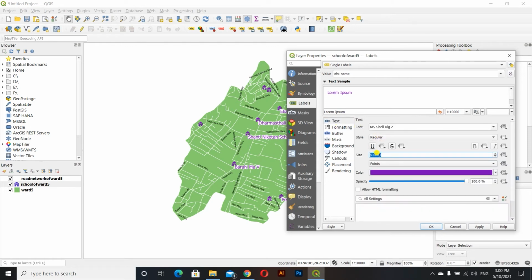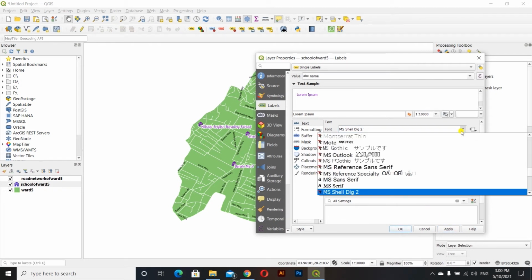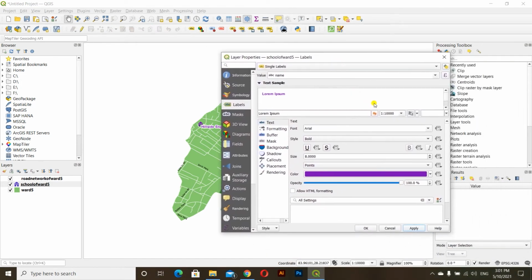Text size, okay, when we decrease the text size we see the, yes, so it is okay. We'll change the font to Arial, and then maybe we should make this bold. Yes, bold is good. 25,000. Apply.